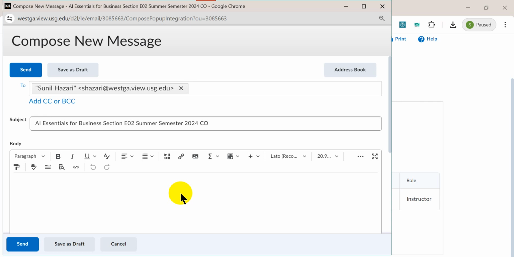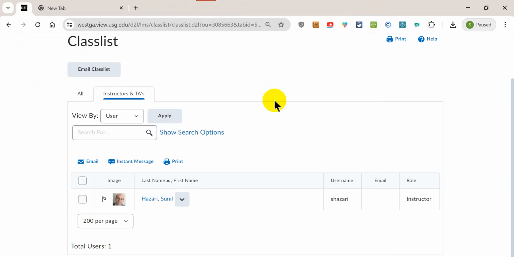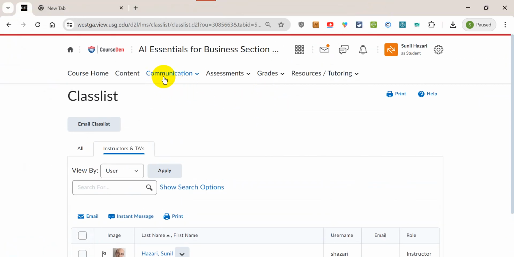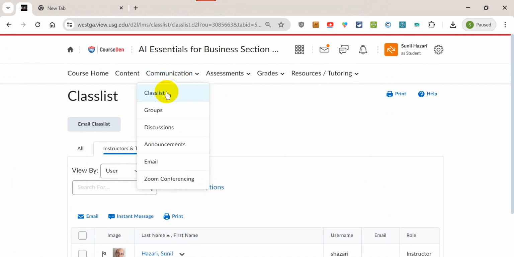up in spams. Other times it takes me a long time to get to that email, and by that time the assignment deadline may have passed. So anything in CourseDen, I do access CourseDen several times during the day. So that's the way to send me an email. Again, communication, class list, or you can also select email.